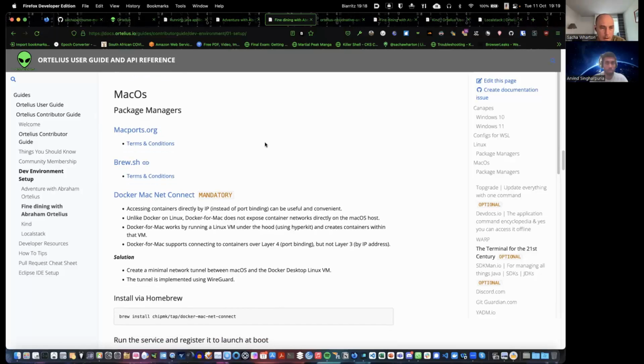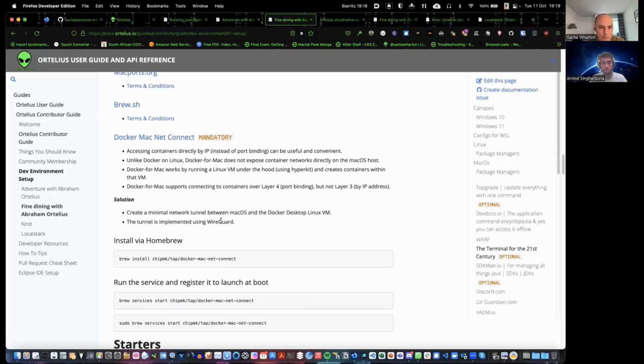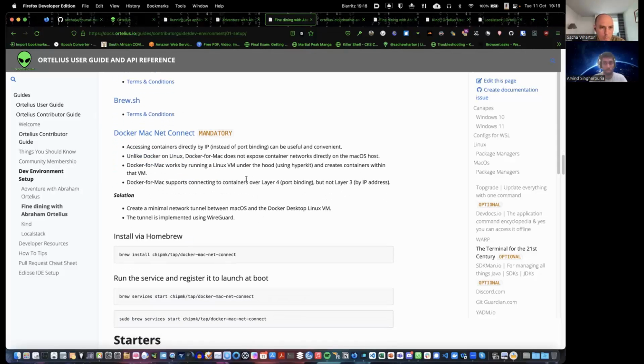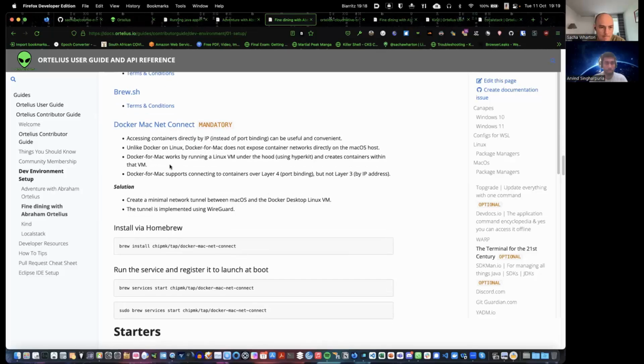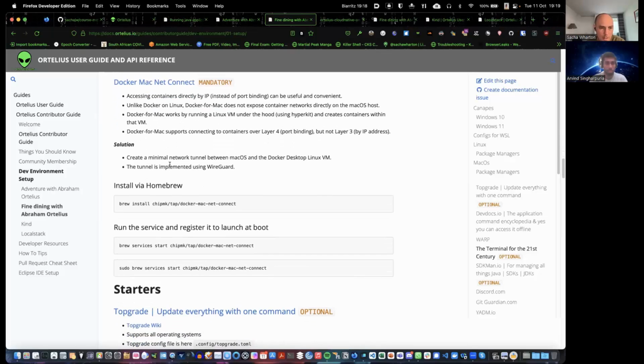When we go into macOS, I like to use MacPorts and Brew for getting my packages, so I just included that as something that you should be aware of. And also a little trick that we had with trying to get Kind working with Docker in terms of IP binding. This little tool really helps fix that problem. Just to give you some steps there.